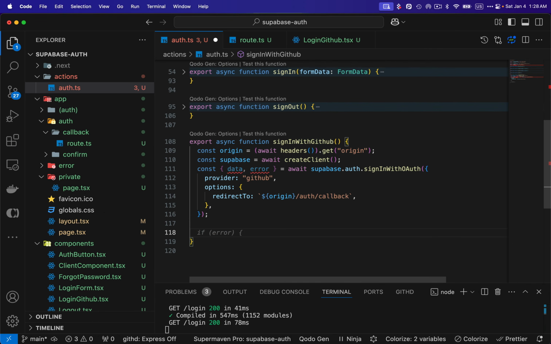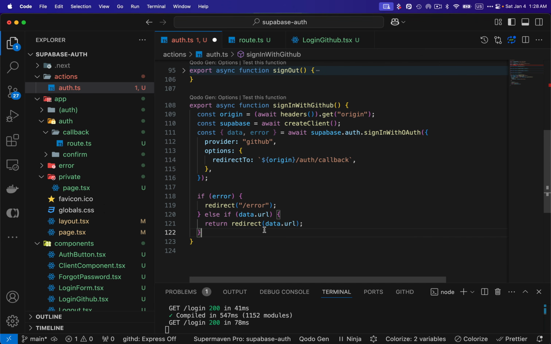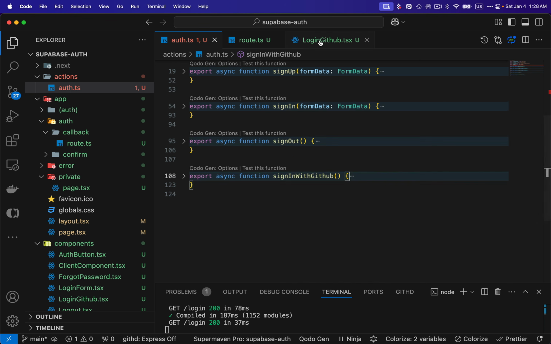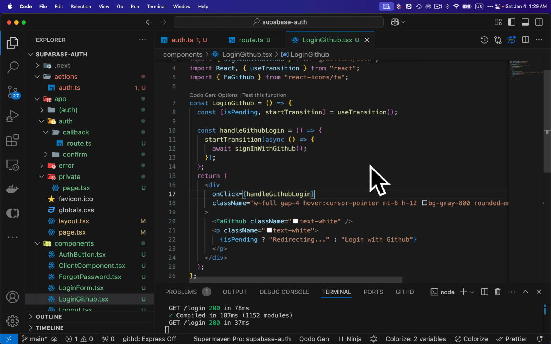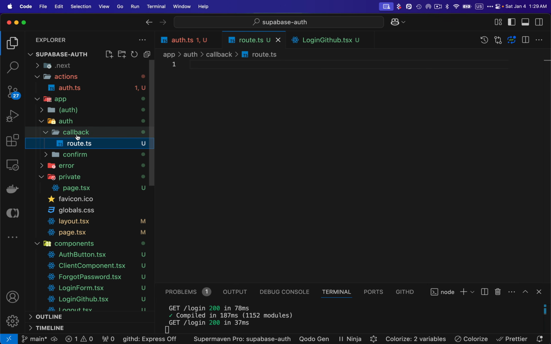After that we can check if there is an error, then we can navigate to the error page. Otherwise, if the URL exists, which is coming in from the data, then we are navigating to the URL of that, and that URL is going to be the callback, which we can just set. Okay, so let's close it. This is pretty much it, and we have added that. It will not work right now because we need to add this callback over here.